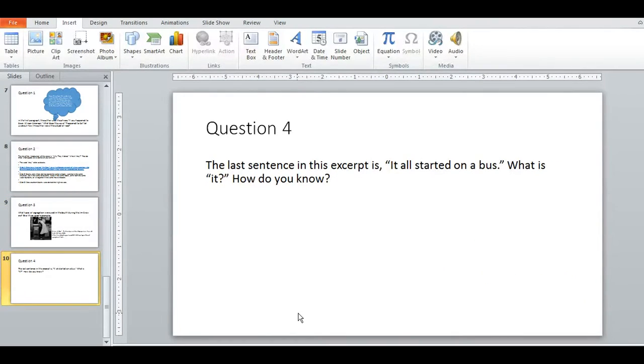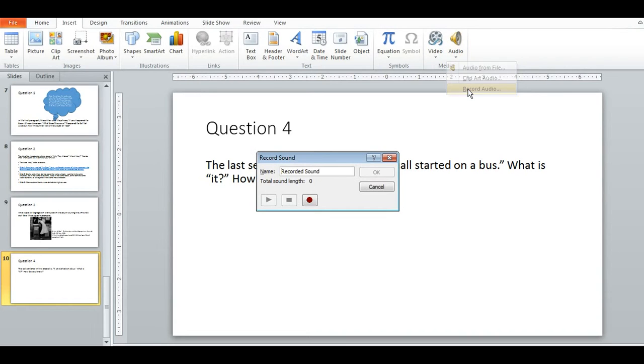Another way for students to annotate text in PowerPoint is to insert audio narration. Question 4 states, the last sentence in this excerpt is, "It all started on a bus." What is it? How do you know? To insert audio, you will need a microphone that plugs into a USB port or a headset with a microphone. Students can take turns using the microphone if you have only one microphone. On the Insert tab, in the Media group, click the Audio command. Select Record Audio. Students can click the Record button and record their annotations.